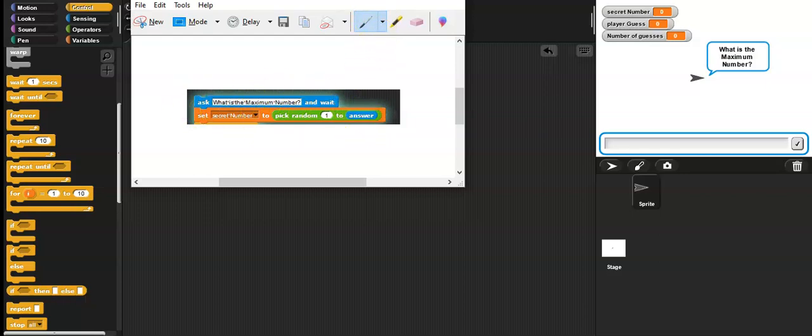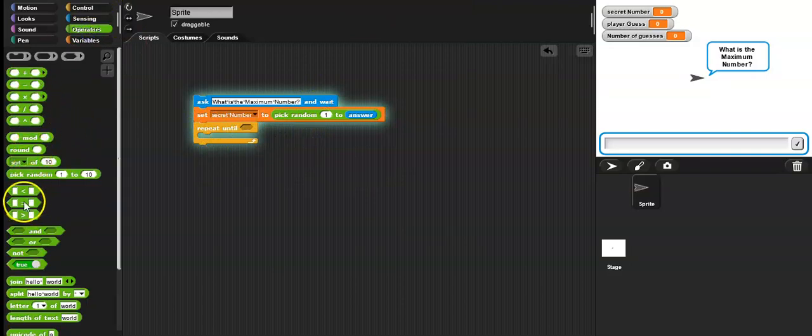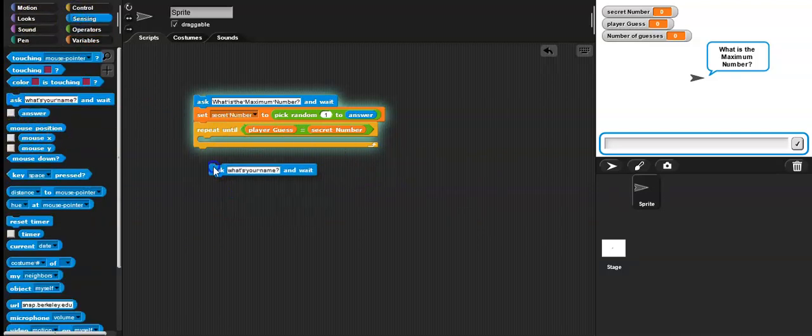All right, I'm going to go back and I'm going to repeat until. I'm going to go into operators and put equal. And I'm going to set my variable's secret answer, or secret number. And I'm going to say that it's going to repeat until the player guess equals that secret number. Okay, now what is it going to repeat? Well, it's going to keep asking questions. So I'm going to go here and ask another question. In this case, this question is going to be, what is the secret number?